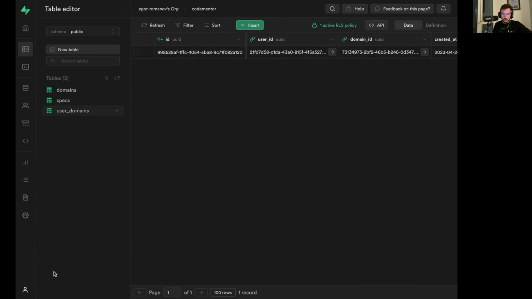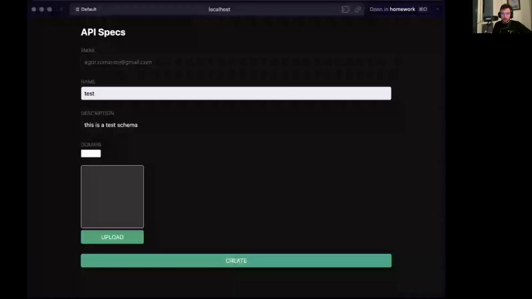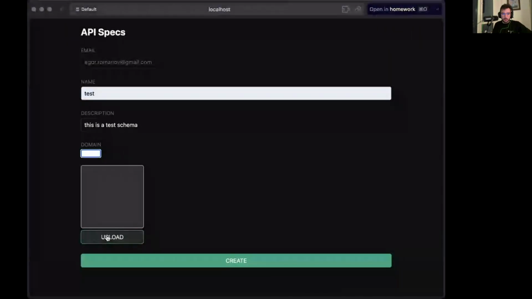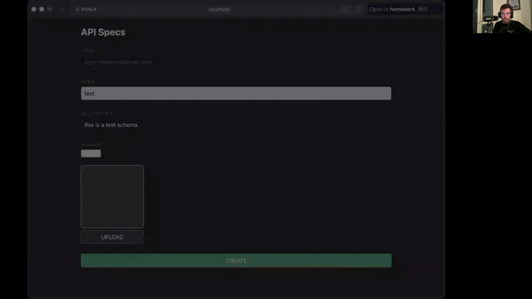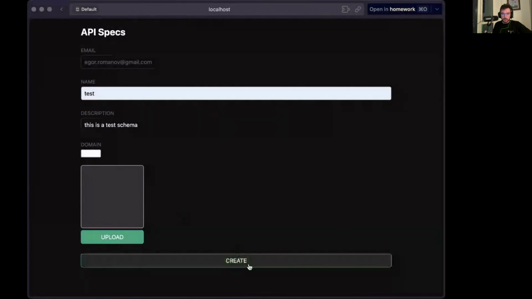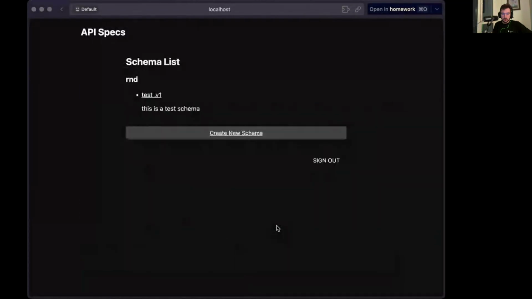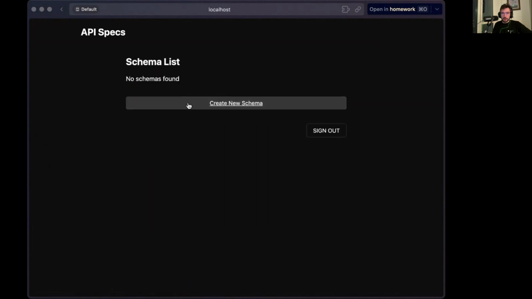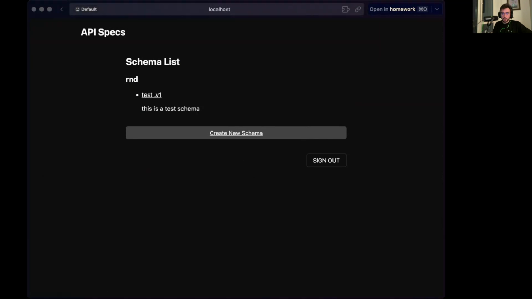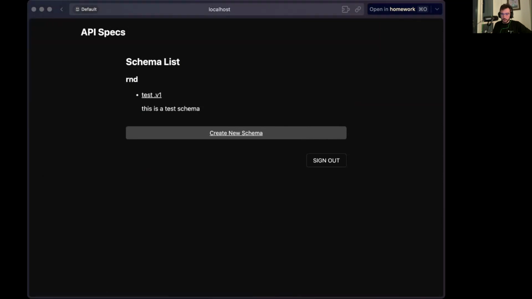What does it mean? That we can go to our app again and try to upload it one more time. Yeah, and now we see that in our schema list, we have our schema. And now it would be really great to actually see this. And for that, we are heading back to our VS Code window again.